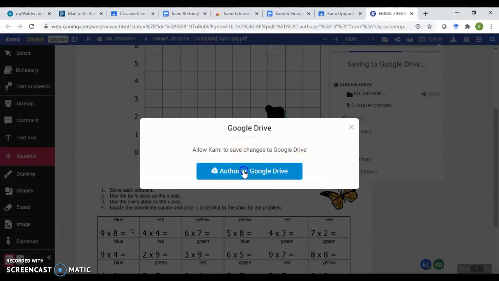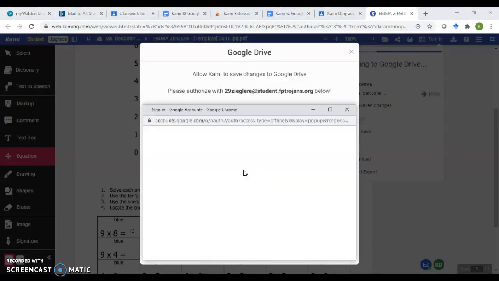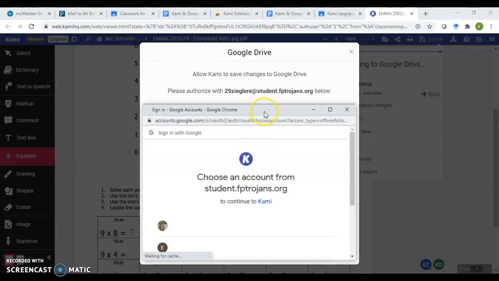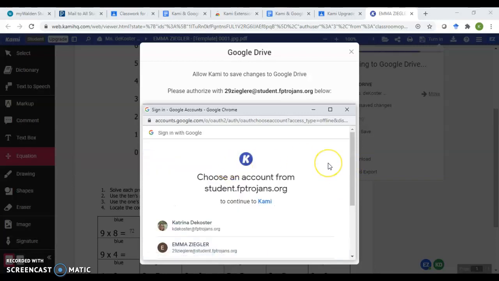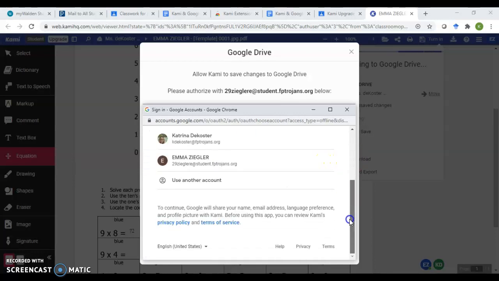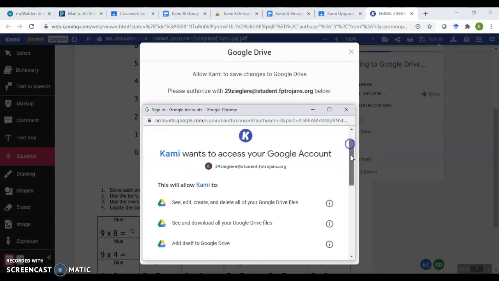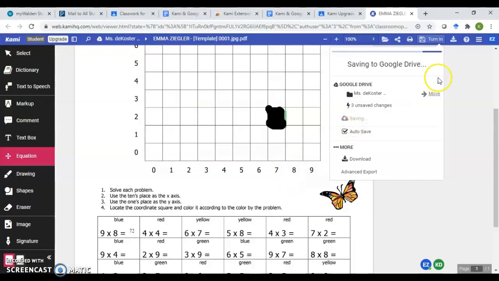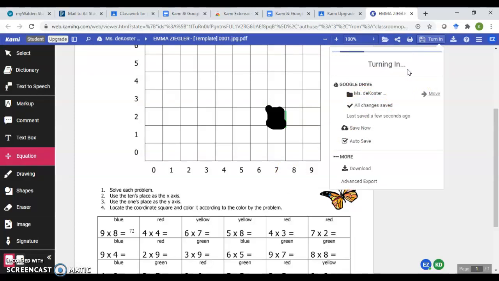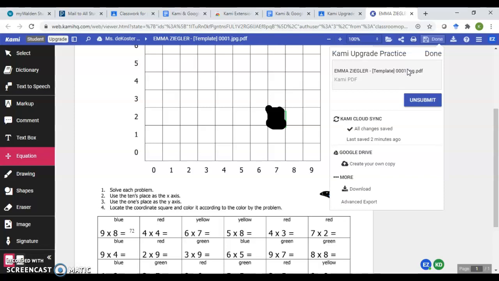And then always do this, authorize Google Drive. And then again, you'll have to select, it should only have you on here, but click that Emma Ziegler. See, my computer is slow at home. We should not have these problems at school because the internet is much better. So click allow. We'll close the window and then it'll save it to Google Drive. So turning in, I apologize, my internet is so slow.